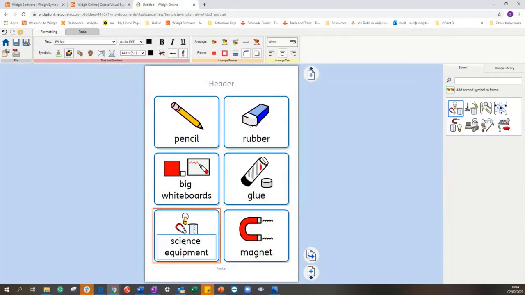Option for black and white. For some young people, colour is too distracting, and black and white is actually better for them. So we can change to black and white.